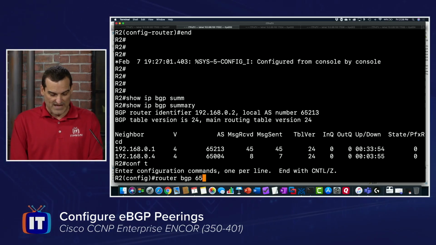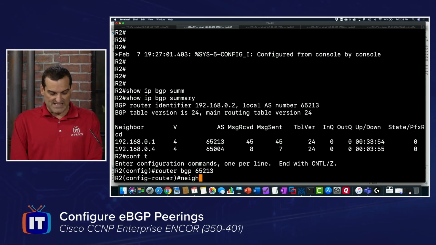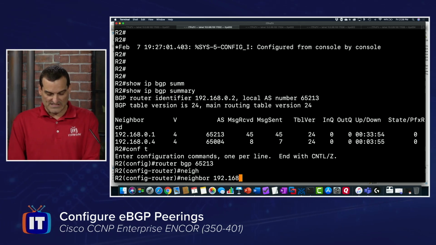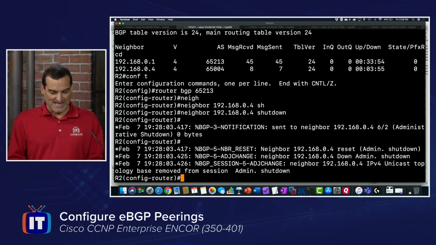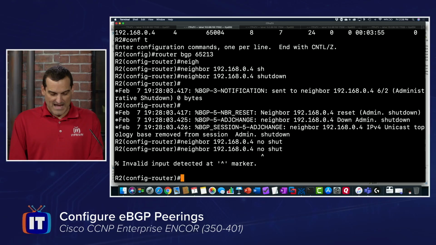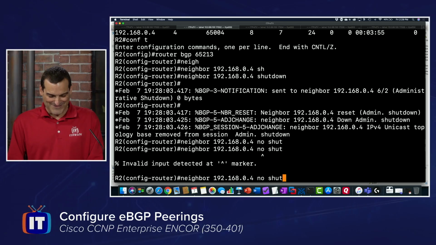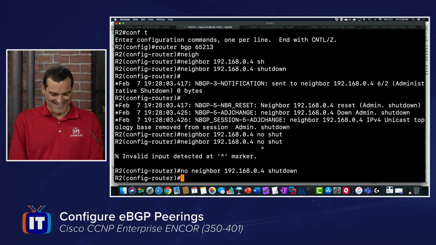Watch what I'm going to do. 65213. I'm going to say neighbor 192.168.0.4, and I'm going to say shutdown. So I'm going to force the neighbor to shut down, and then I am going to come in and say no shutdown. Actually, you can't do it that way. What you do is this. You go no neighbor blah, blah, blah, shutdown. There we go. So we get rid of that neighbor shutdown command.